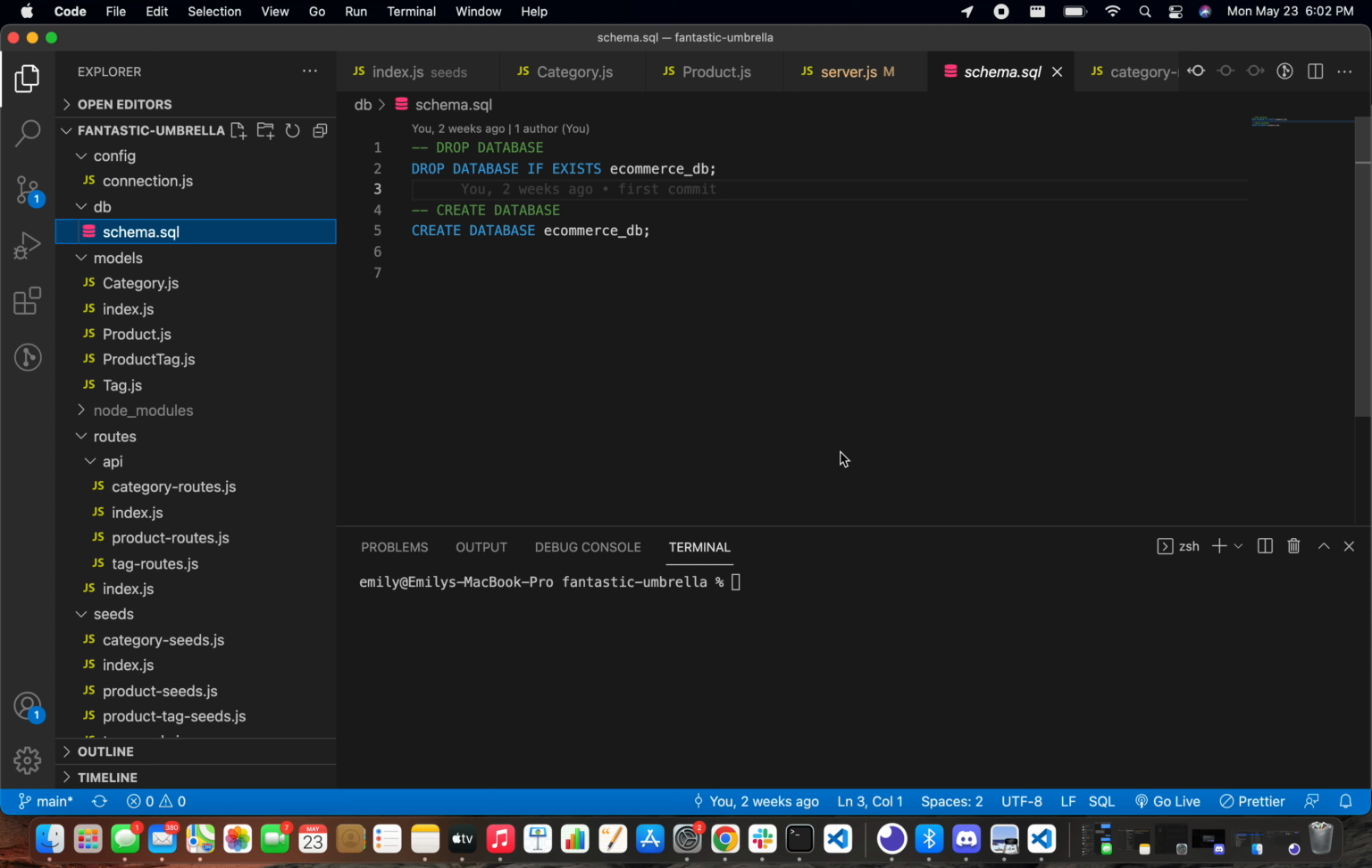Hello all, we are here to do a quick demo of our e-commerce backend. So the first thing we're going to do in this demonstration is log into the MySQL shell. We're going to do that with the command mysql -u root -p, and we're going to go ahead and put in our MySQL password.